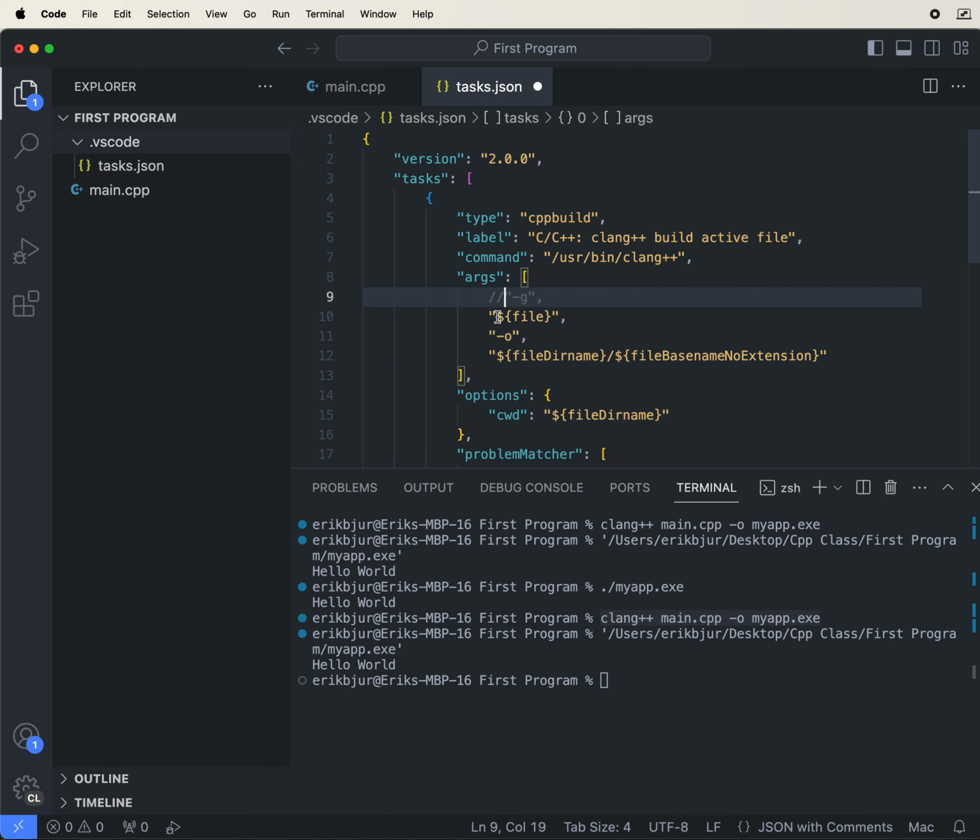Now, VS Code has a bunch of these variables that are put in. So these are super handy. This one will basically replace the file name. This one will replace the file directory name. This is the base file name with no extension. There's a bunch of these. I don't use any of these.